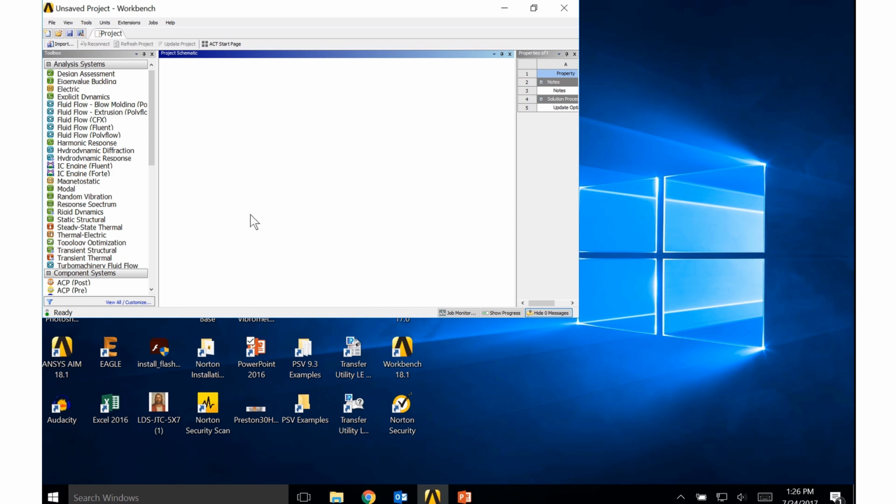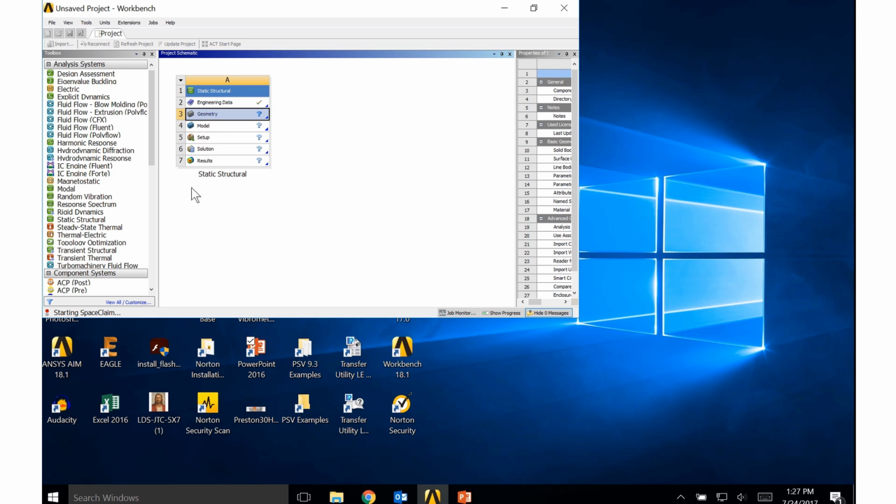So after opening ANSYS Workbench 18.1, I come to my static structural, left click, drag it to the project schematic box, move up to the green rectangle, and let go of the mouse button. This will bring up my work list, and I can go ahead and double click on geometry to start SpaceClaim. You can see SpaceClaim is starting. Down here it has a red dot and then SpaceClaim.